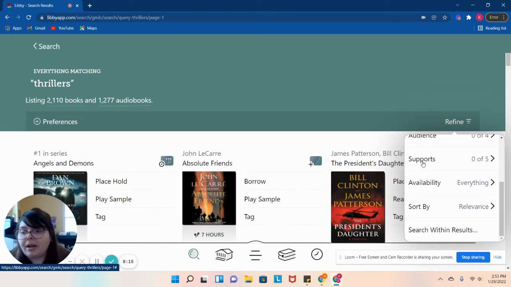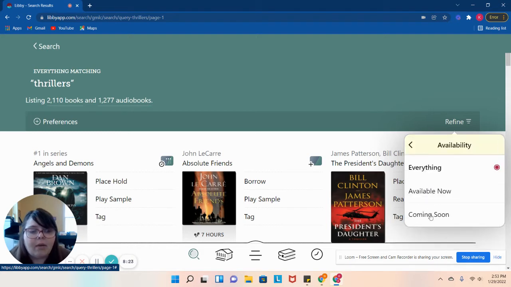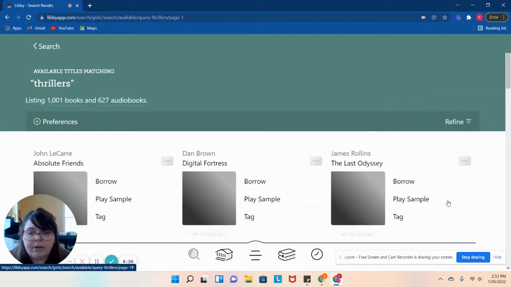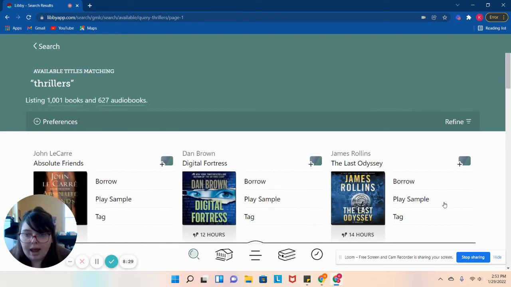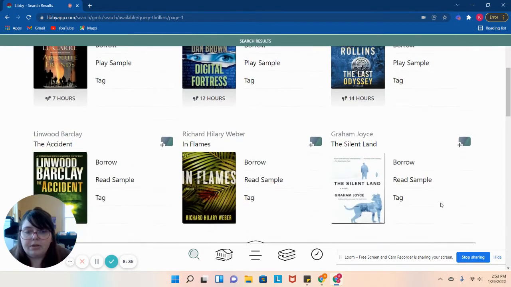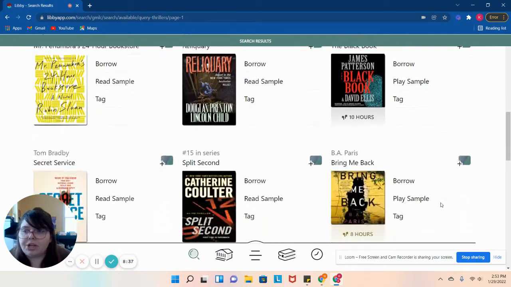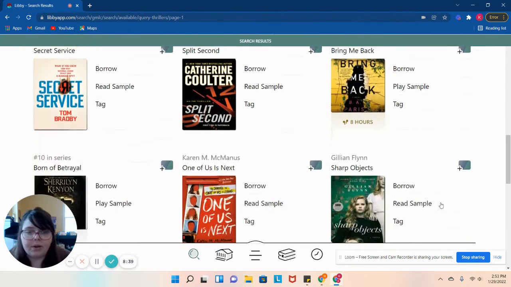Supports is dependent upon device. I don't tend to use that one, but it is there. But here is availability, and we are going to click on this, and we're going to say that we want everything that's available now. And now that we've done that, everything that's populating in this search is available now. So these are all titles that we could check out immediately. Okay?